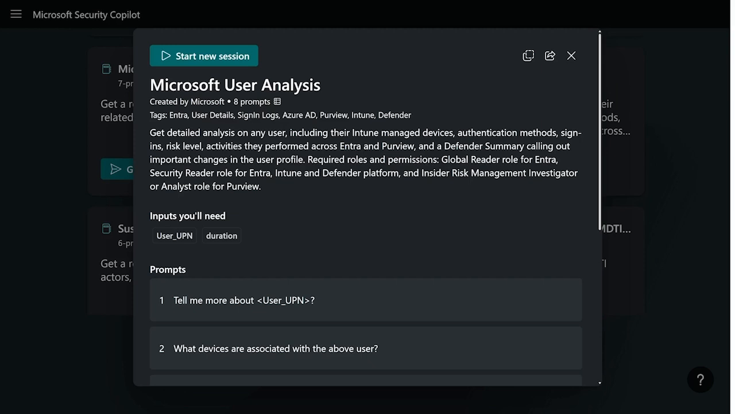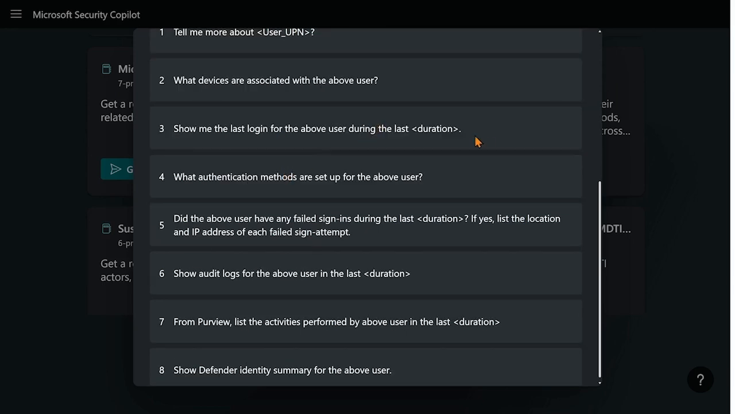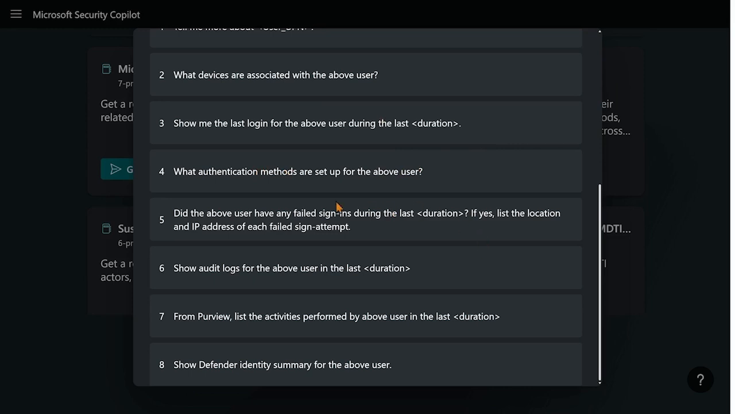But the main thing here is we've got two critical inputs of a user UPN and a duration. This allows us to target a specific user whilst also setting how far back is relevant for us to look at. Even a prompt chain like this needs a little bit of customization on the fly. But following through each of these prompts, we are in the information gathering phase.